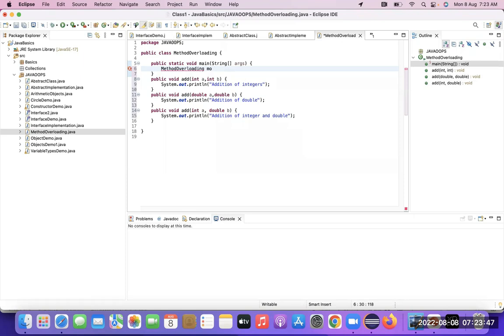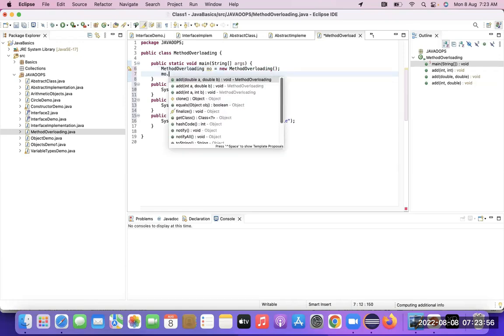Method overloading: mo is equal to new MethodOverloading. Using this object, mo dot add of. When you type mo dot add, it lists three options here. The first one is for double parameters, the second one is integer and double, and the third one is integer and integer. This we call method overloading: the same method name with different parameters.